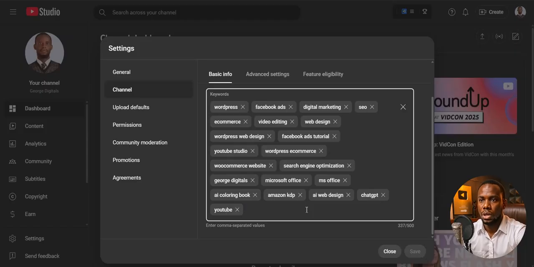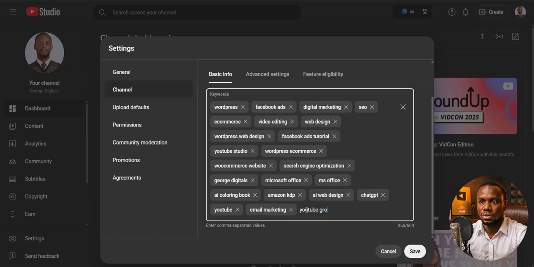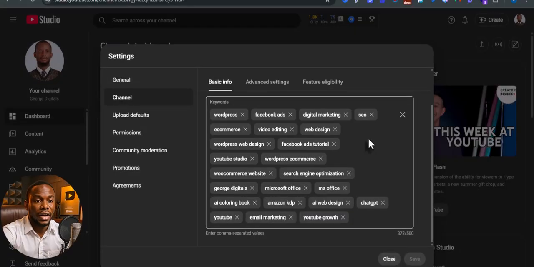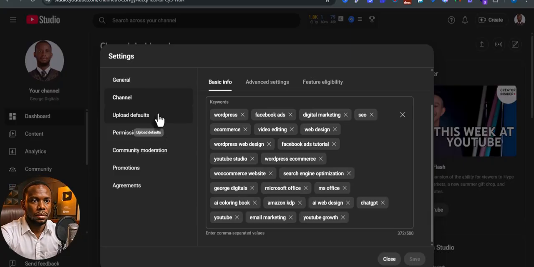Something like this, you just come here and type email marketing, click enter. Then you can write YouTube growth. So after you've filled in the whole thing you have here for the basic keywords, what I will advise you to do is same on these settings. Just click here, upload defaults.